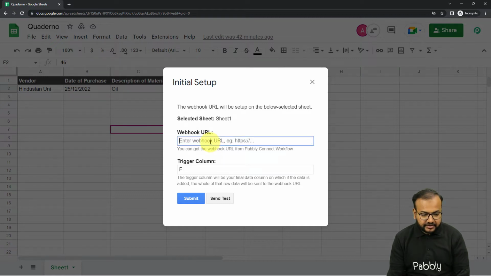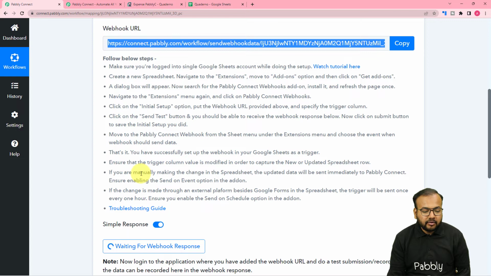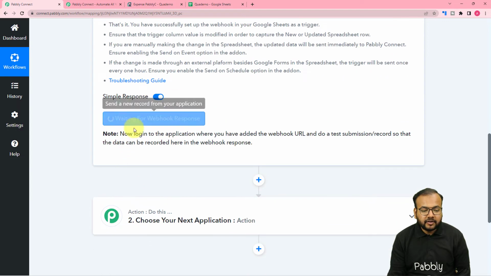Let me remove the previous one and enter a new one. The trigger column is F only. And here you can see, as we have copied the webhook URL, it started showing 'waiting for the webhook connection's response'. So this means now we have to perform a test submission.